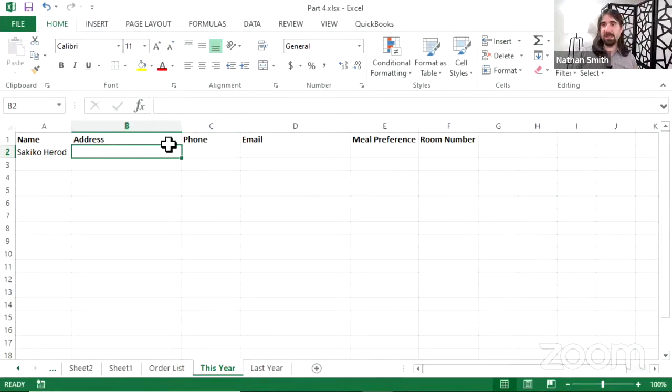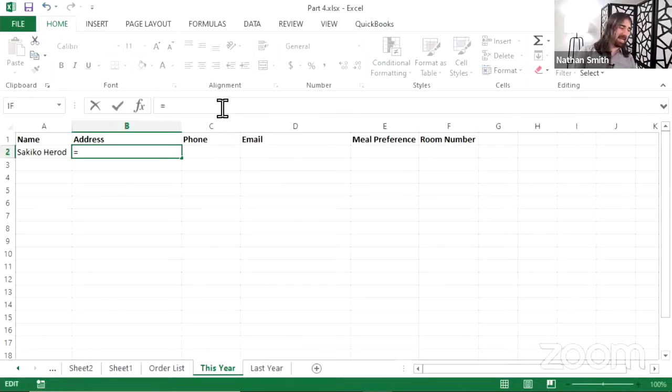I've selected cell B2. I'll go up to the top, click in the formula bar, and hit the equal sign to tell Excel to expect a formula. Just like we've been talking about all week, whenever you write a formula, it always starts with an equal sign.